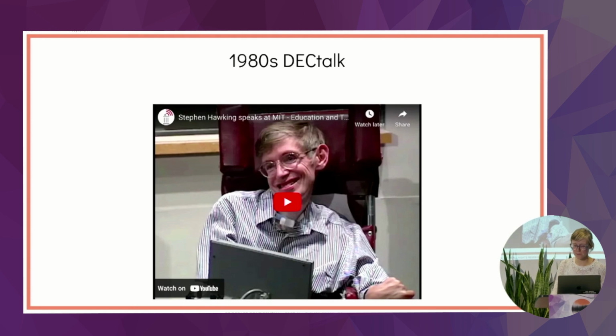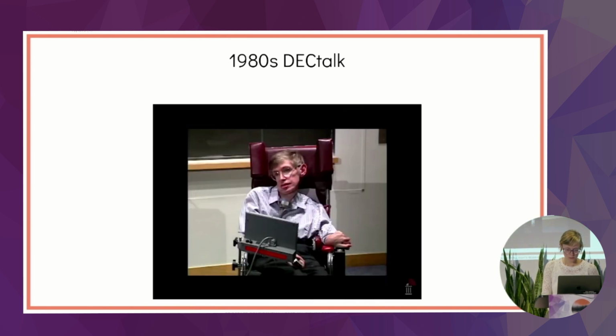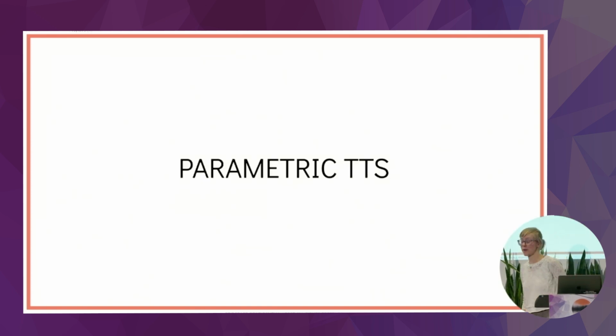So a theme with all of these is that they still sound pretty robotic. Daisy, Stephen Hawking, like it still falls into the uncanny valley. We can very easily discriminate that this is not human. So that brings me to parametric TTS, which is the robotic one. I'm not actually going to get out of that until we get to neural synthesis, really. But just kind of diving into how parametric TTS works.